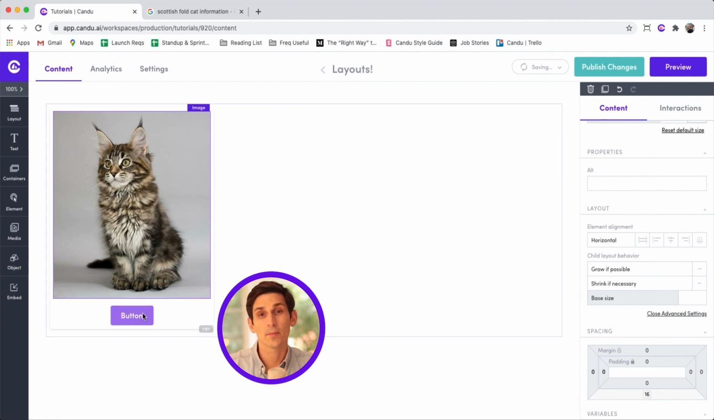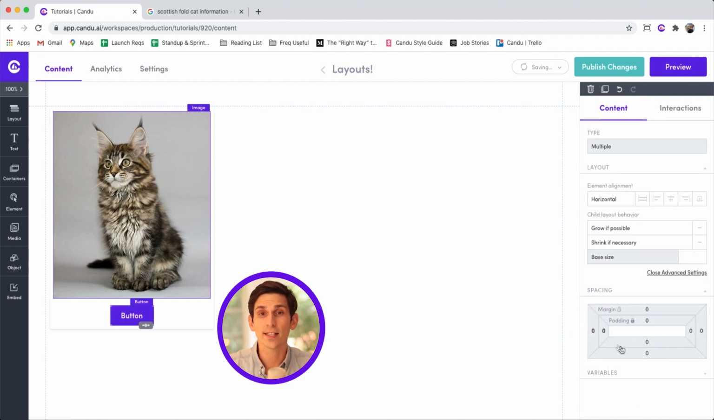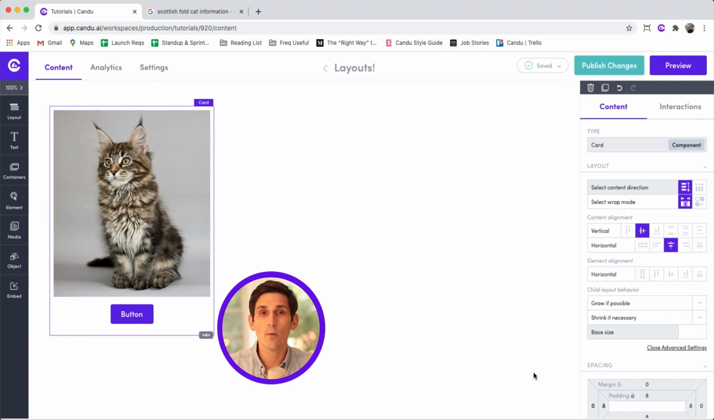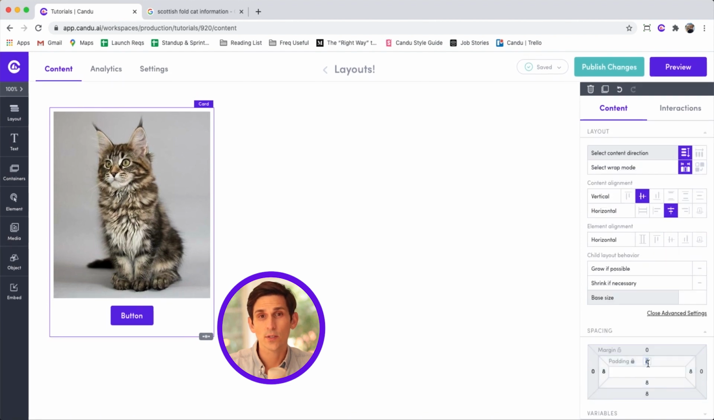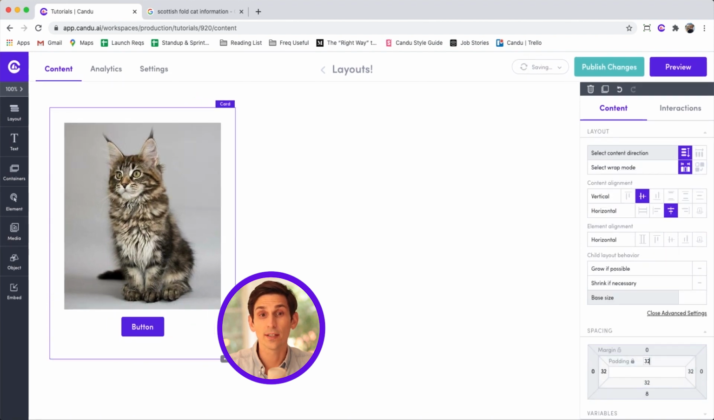If I'm working with multiple objects, I can hold down Shift and select them all before adjusting the margin and padding. Now looking at this card, I want it to have more space around the edges, so I can add some padding and my content will push in. Margin pushes the components apart, padding pushes the edges away.